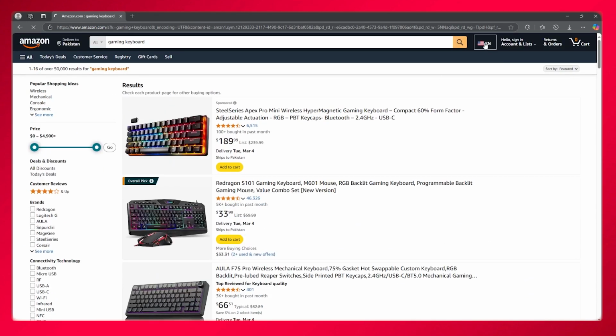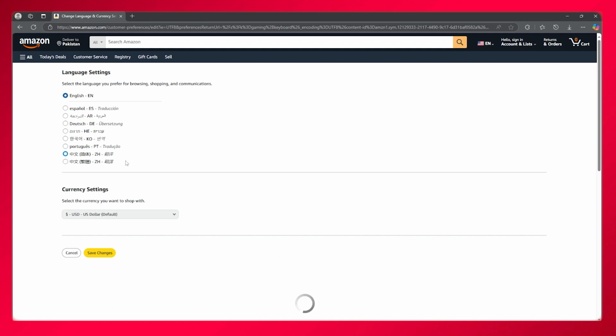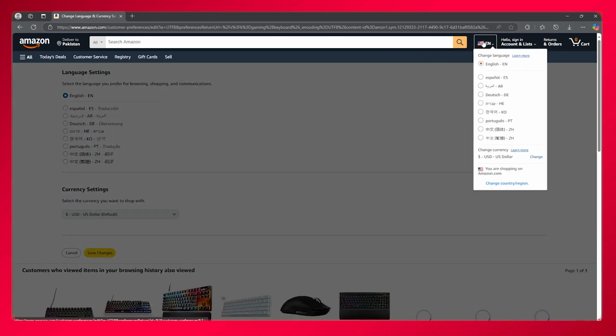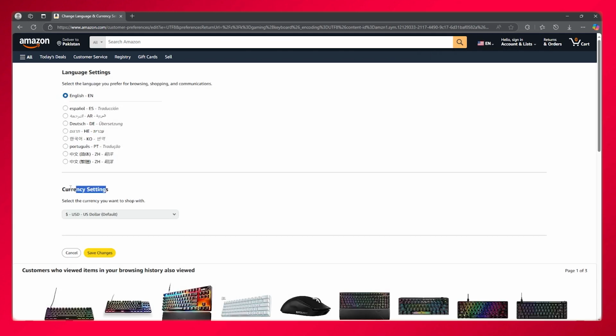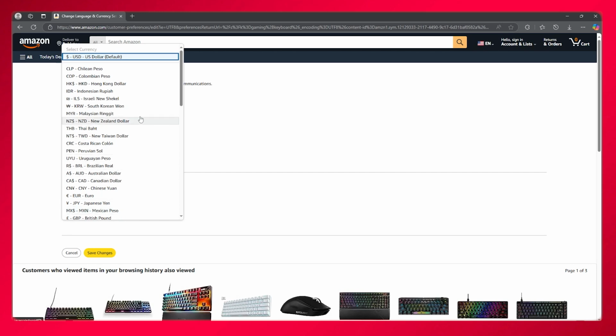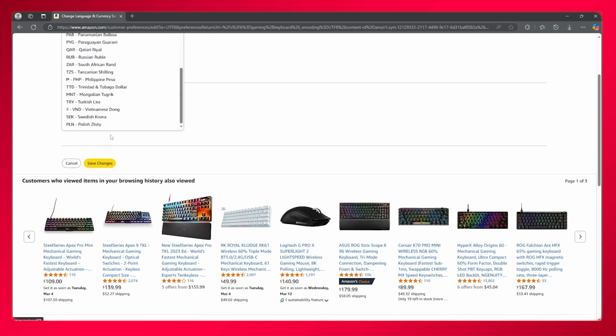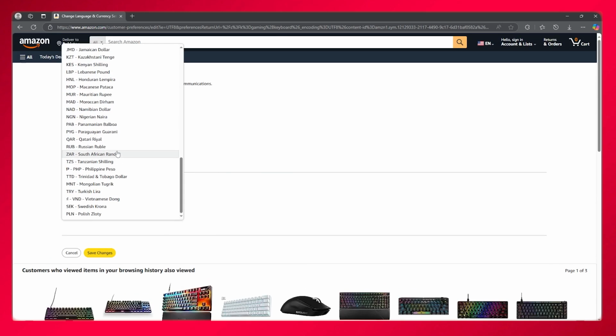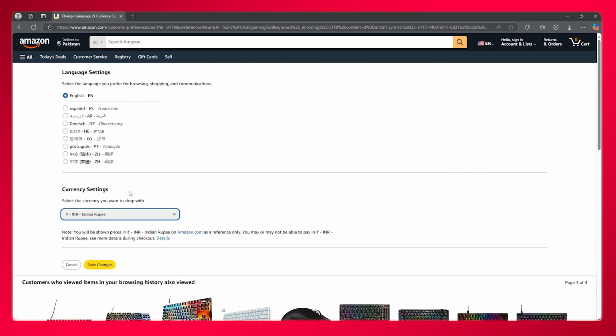So how do I change this for myself? Now, one of the ways is that you can come over here to this section. And once you're here, it says currency settings. So just go over here and choose whatever currency you want to go ahead with. So let's say I want to go with my country's currency. Okay. So let's go ahead and choose that.